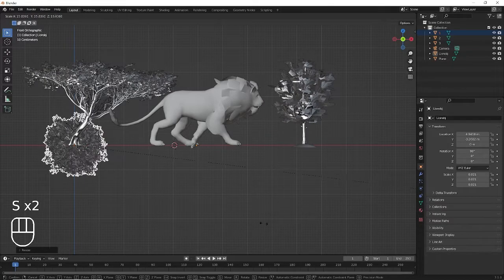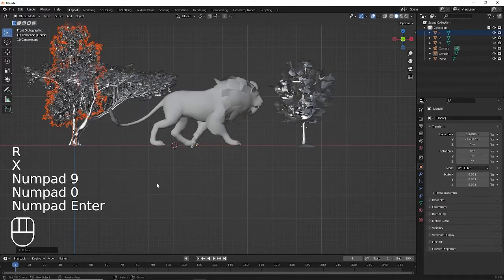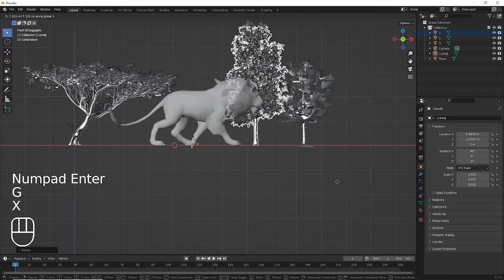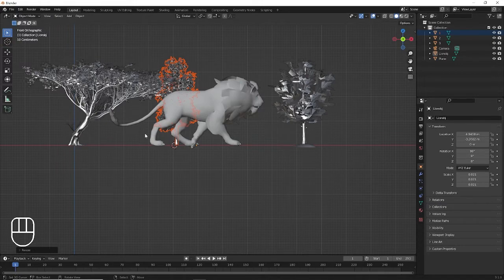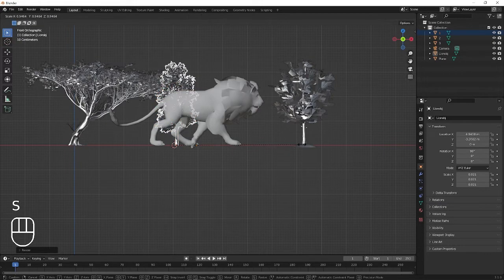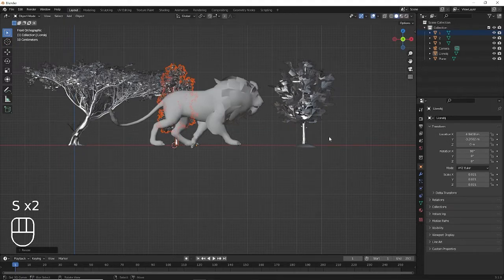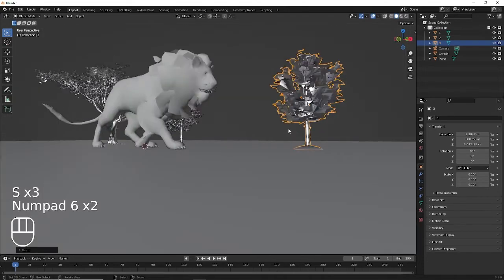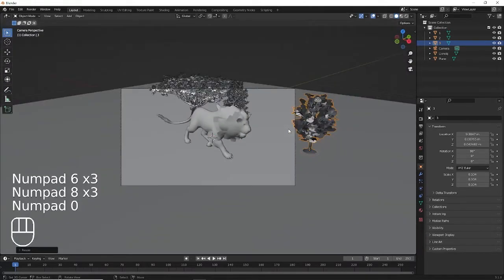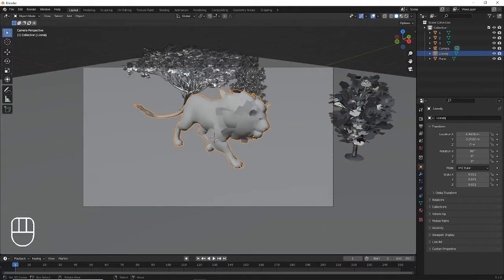I'll scale the tree, rotate it 90 degrees, and place it here. The reason I am placing the trees some distance away from this point is because I want to see that the size of the tree matches the lion. I'll scale it somewhere here and even scale this one down. Yes. So now if you look through the camera view, you can see the trees are here.